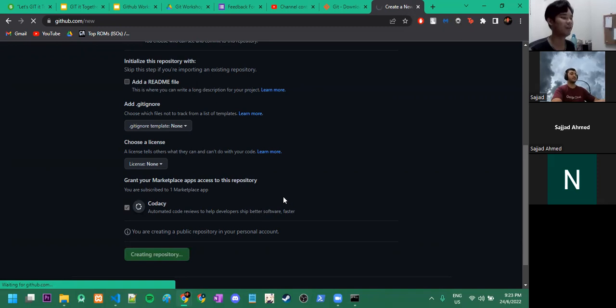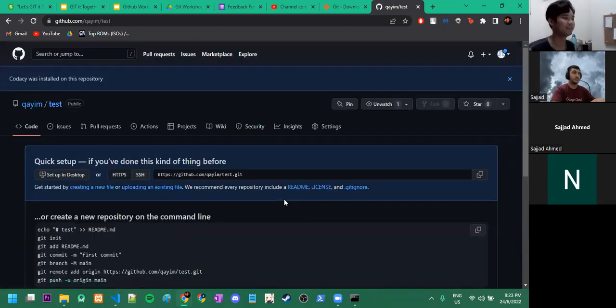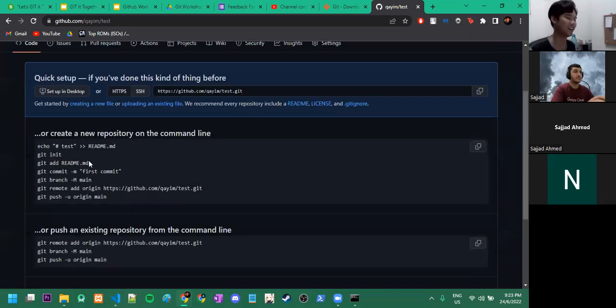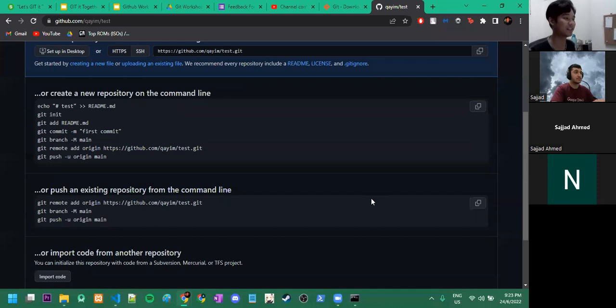Okay, now we wait for a bit. Okay, so now we go to this, right? And they have this many command lines. What I need you to do is just follow the command lines. We already have an existing repository, so this one applies to us. You see this link, right? It's unique to you. For me, this is my link.